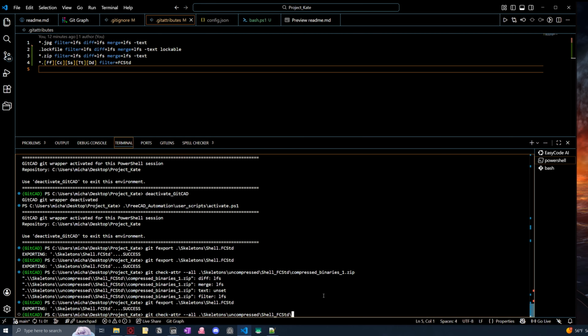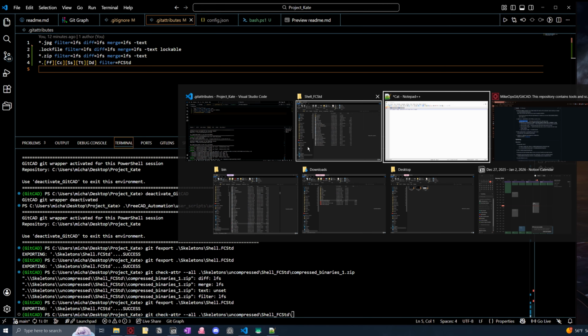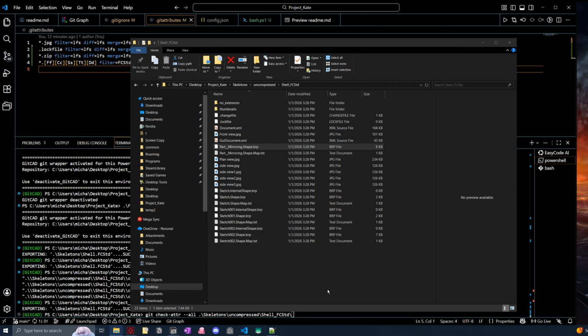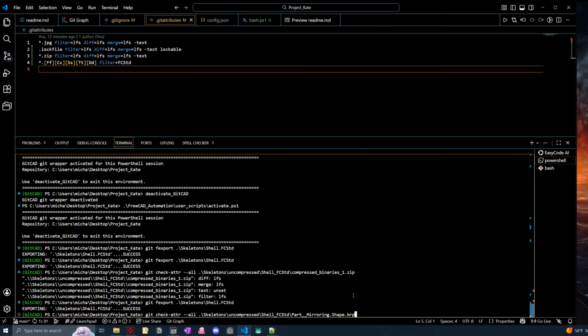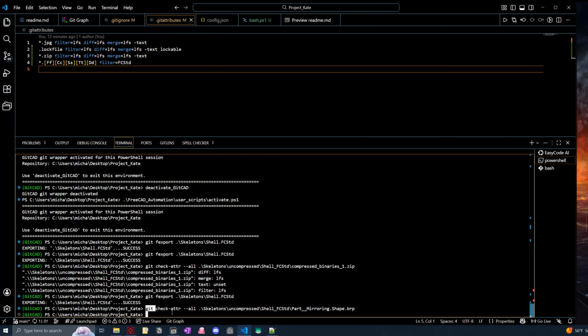Copy this, paste this, and if I do, let's see what file, like this BRP file, so part BRP, we'll see that it has no attribute associated with this file. But this file we want to be tracked with large file storage because BRP files are typically binary, so they're going to become massive files that we don't want to actually store directly on GitHub or the repository. We would want to use some other large file storage system to store these larger files.